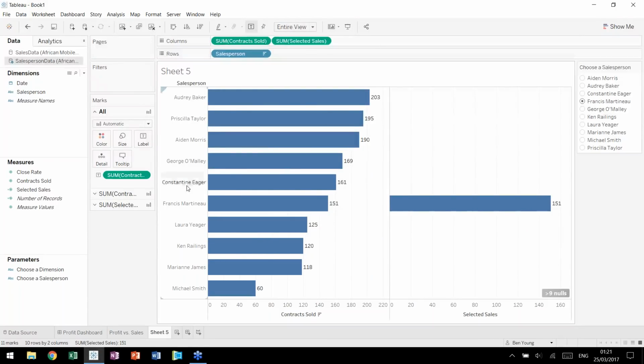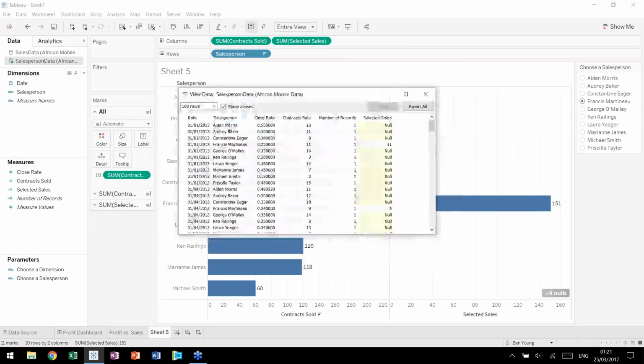Turns out that this calculation that we're doing is one that is affected by the context of the view. So in other words, we're looking at our data. We can go through and say, okay, for Aiden Morris, sum up the contracts sold. It's 13. Great. But for selected sales, it's doing that if statement first. It's saying if the salesperson is equal to our selection, in this case Francis Martineau, then sum it up. If not, return null. So it's actually returning no values.